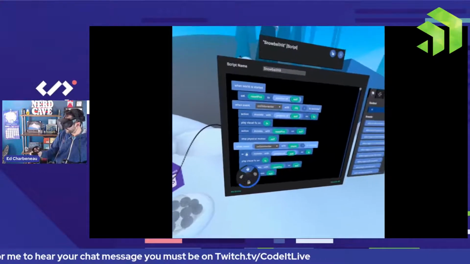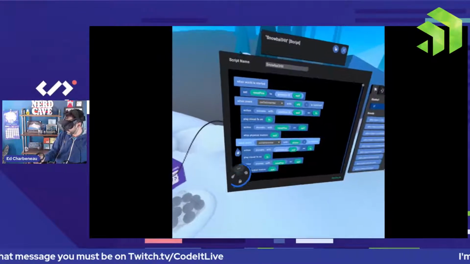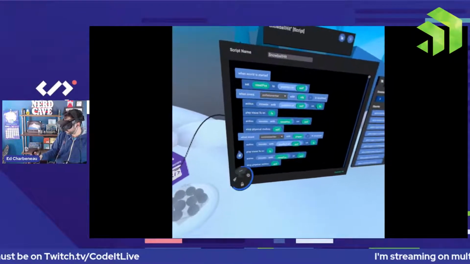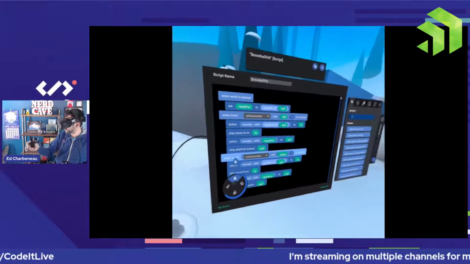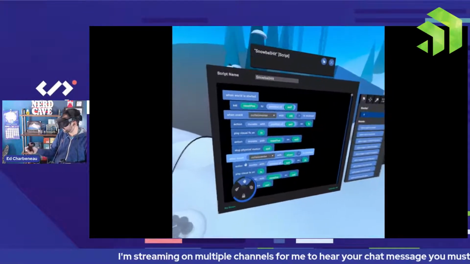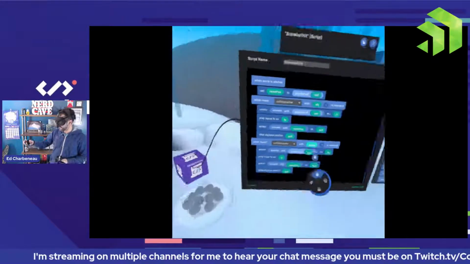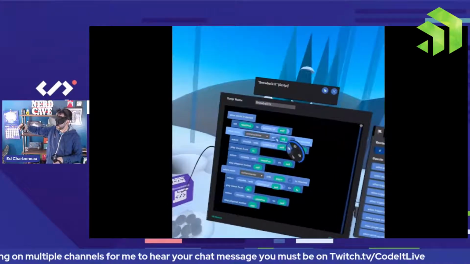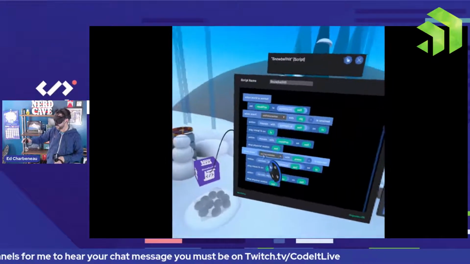I'm not sure what the second collision event is for. It looks like more of the same. I don't know if this was an accidental copy. That's what it looks like. Oh no, this is player. So this one is collision enter object. This one is collision enter player.